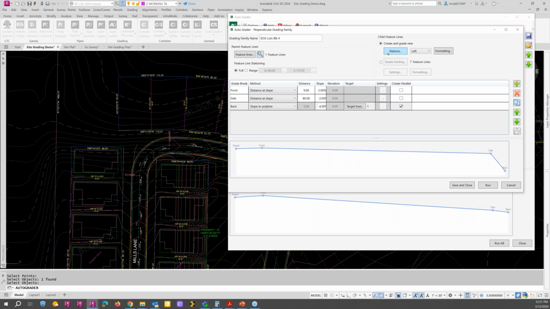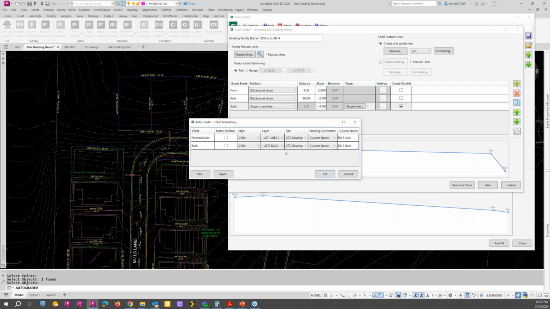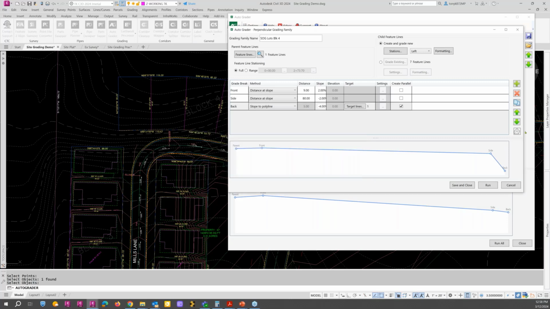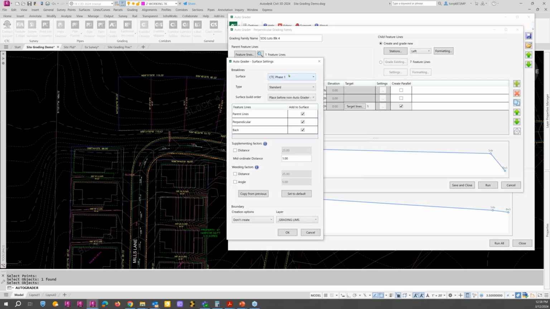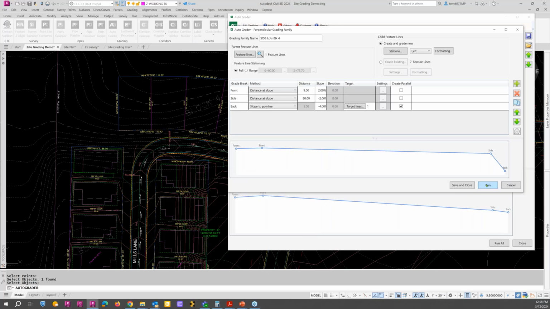So let me just double check. Oops, not my station, my formatting. Make sure everything is still good. I'm getting my back lot line. I'm telling it to actually draw a feature line again back there. So okay, I'm going to double check how my surface is too. Everything. Yes, and I'm going to hit run again.